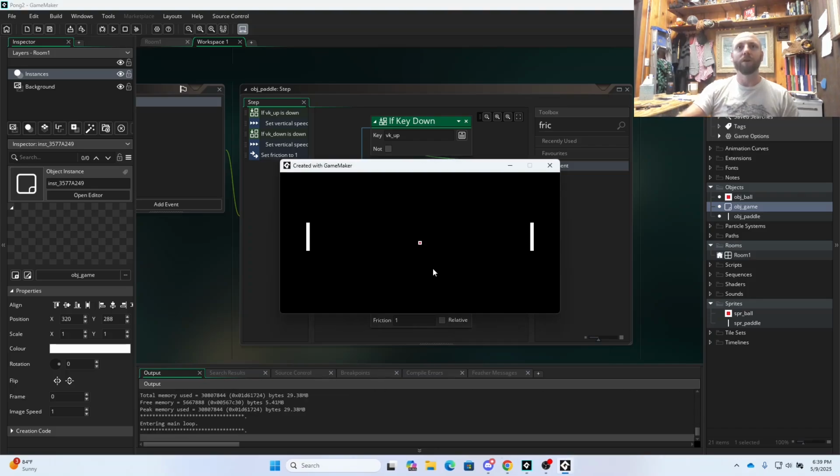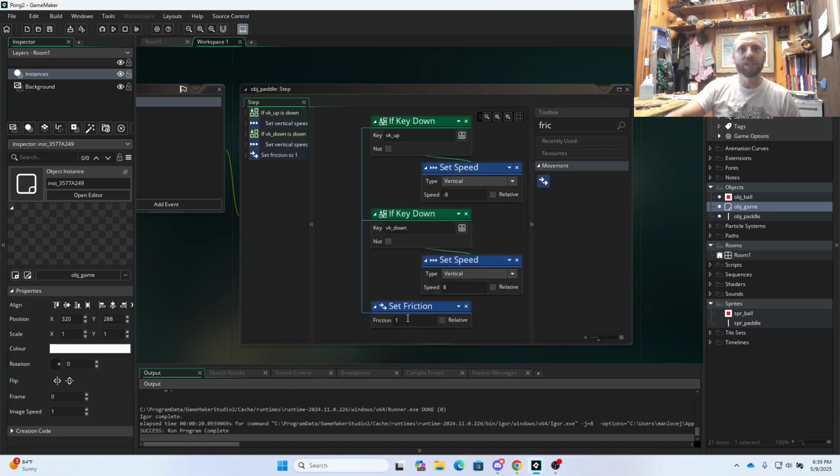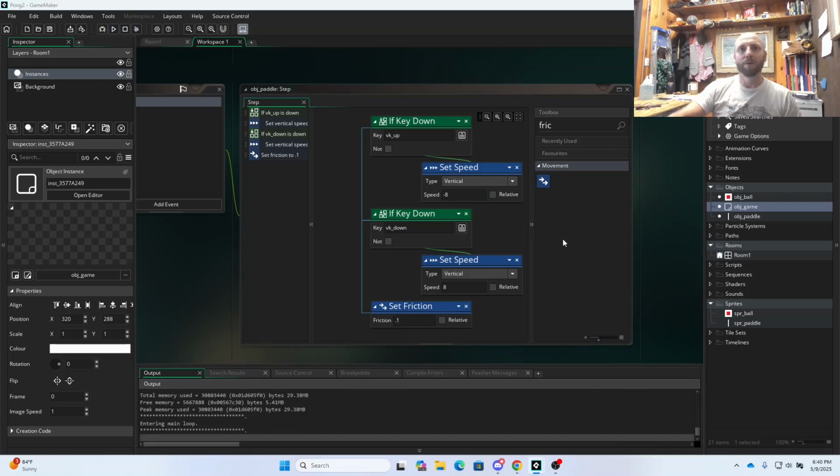So having a friction of 1 just means that it takes a couple of pixels to slow down. You can change this value if you want. You can make it a little slipperier if you like. I found 1 to be a nice value for me, but play with it a bit. You can set that value to 0.1, and we'll get a much slipperier game.